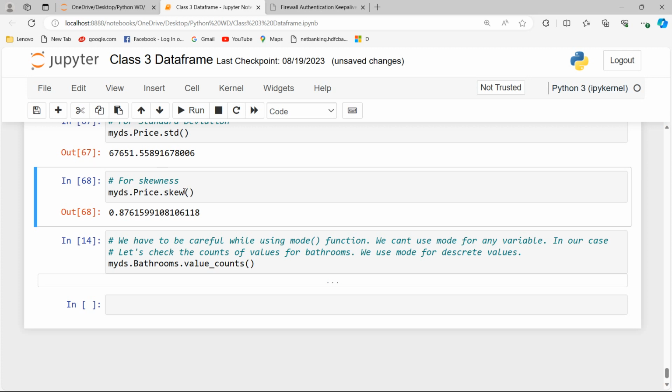One thing which I want to mention over here is that you should be very careful when you use mode. We cannot use mode anywhere or everywhere. We use mode only with discrete values, and that is why I used mode with the bathroom data. We cannot use mode with continuous values. It makes no sense.